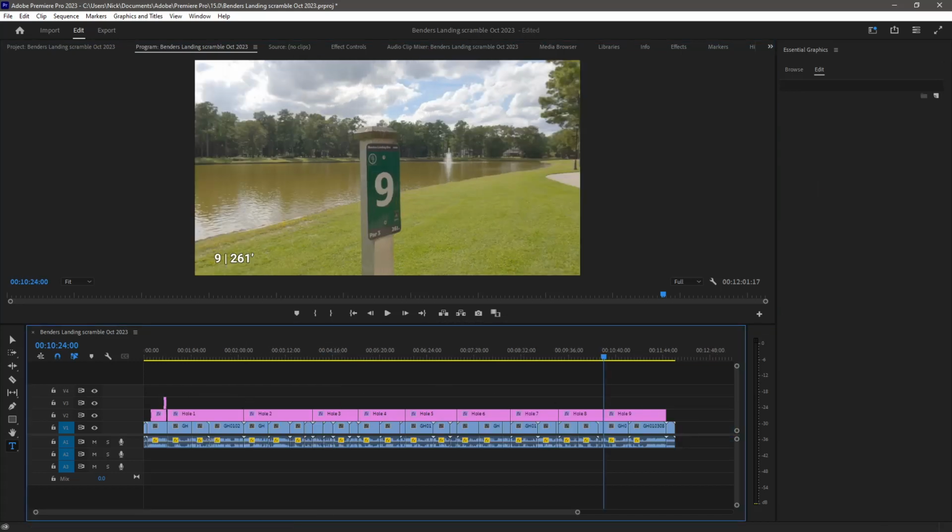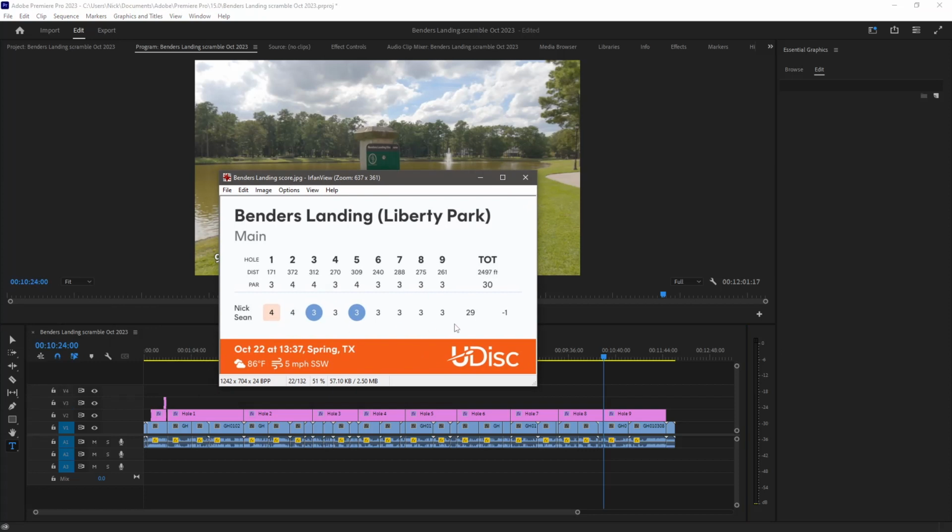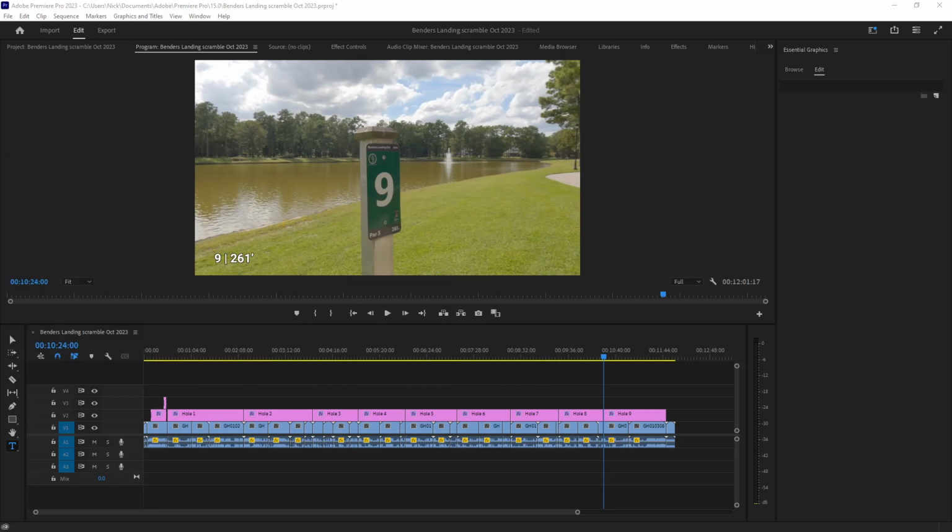But wait, there's more. Now I've got a second layer, and that second layer is going to include score information, such as I got a bogey on this hole, or we got a birdie on this hole, and so on and so forth. Then we have a final score. And so we're now going to do the next thing.